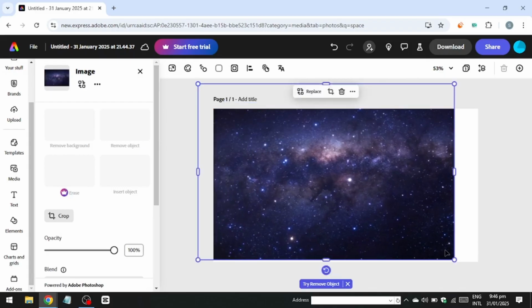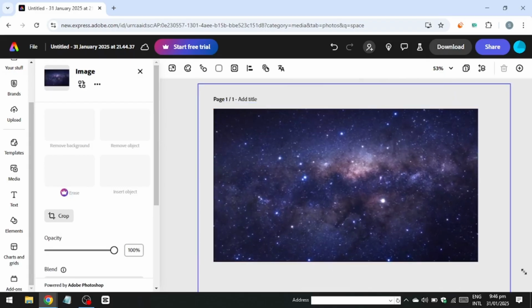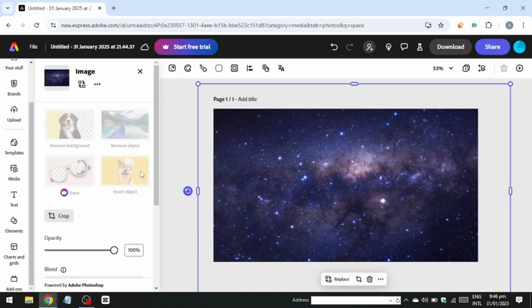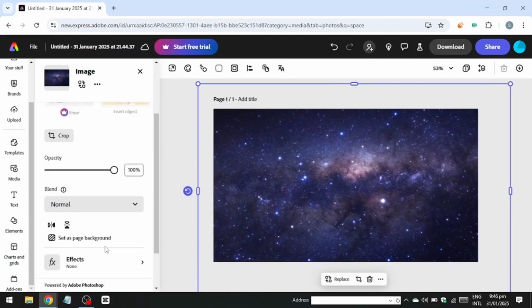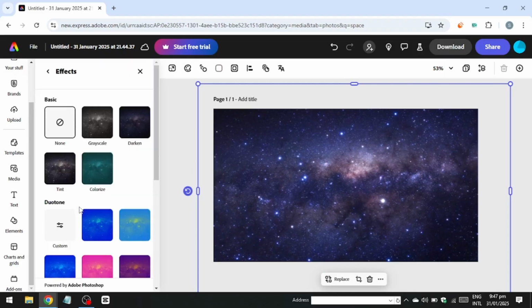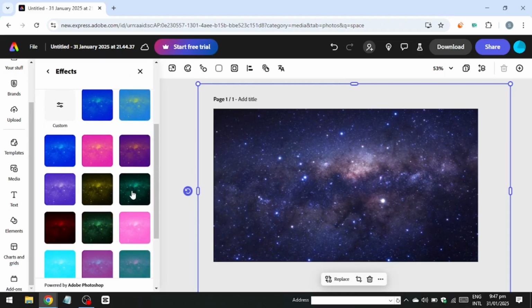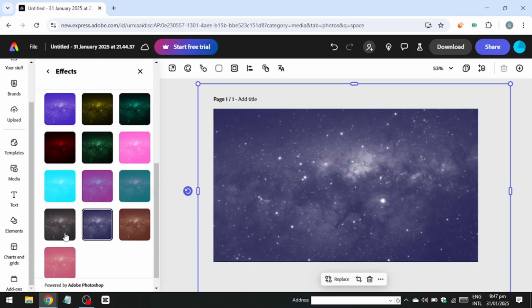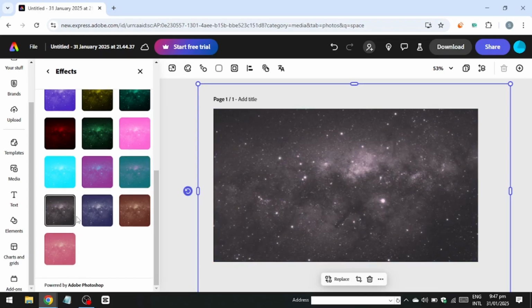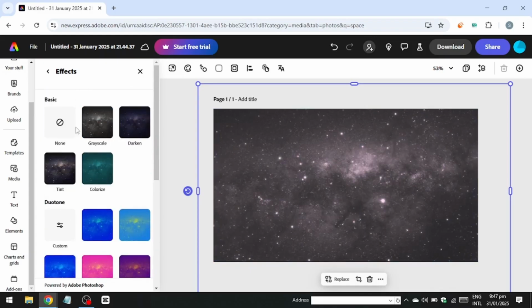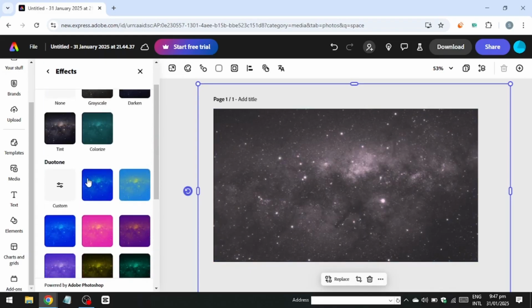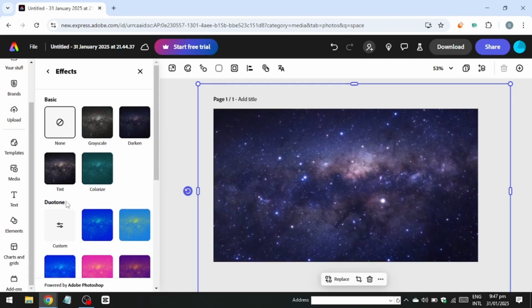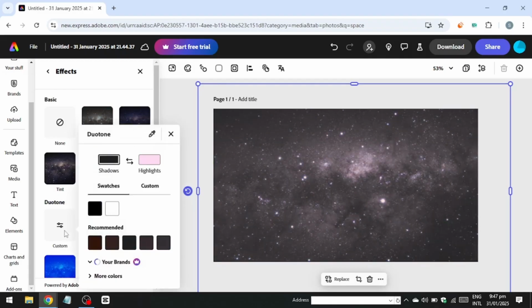If you want to enhance the background further, navigate to the Effects panel. This section provides various editing tools that allow you to modify different aspects of the image. You can adjust the brightness to make the background more vibrant, tweak the contrast to create a stronger visual impact, or change the colors to better match the theme of your design. Experimenting with these settings can help you achieve a professional and polished look that complements the other elements of your thumbnail.